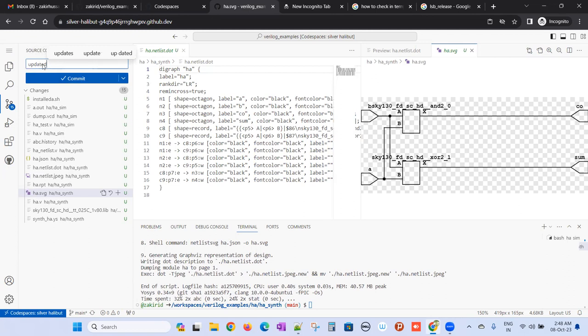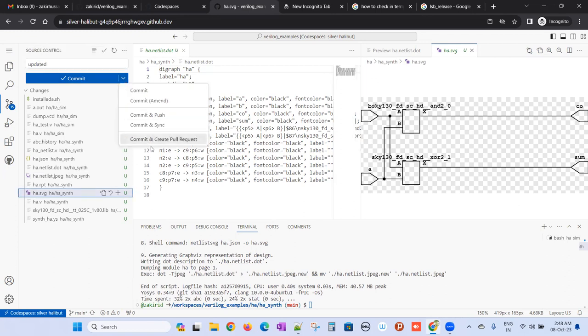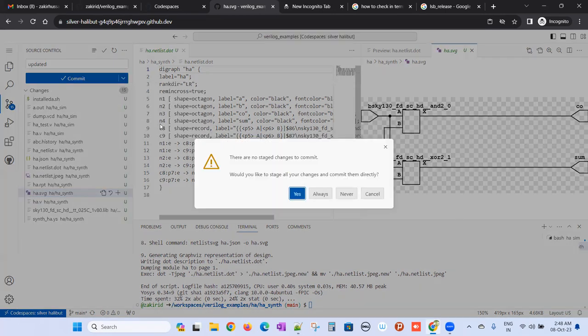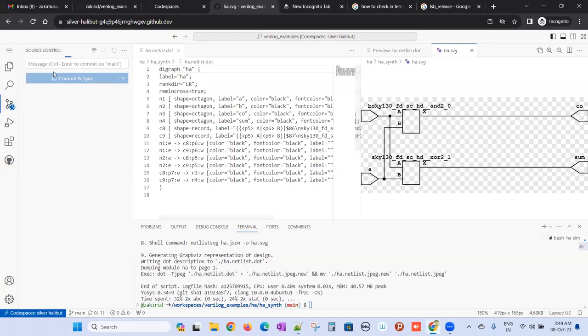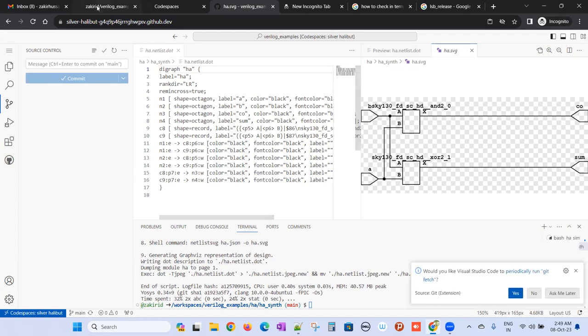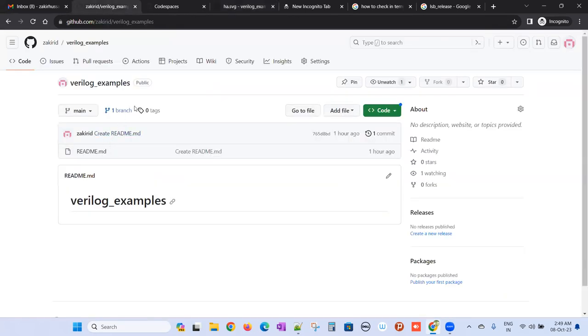And then anything you can put here, and submit and sync. And then this pop-up: there are no staged changes to commit. Would you like to stage all your changes and commit them directly? Yes. So this action pulls and pushes the commit from the origin. Okay. So now what happens is from this workspace, all these files will be pushed to this repository.